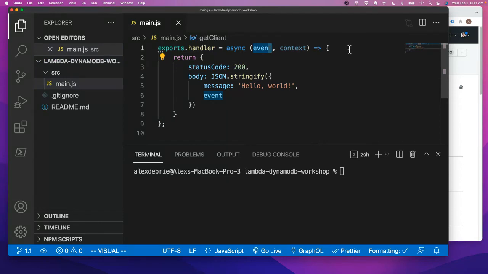If you have other event types like SQS, this could be a batch of messages to process, or with DynamoDB Streams, a batch of records to process, different things like that. But that event argument is going to contain all the detail that's specific to the event that triggered your function.